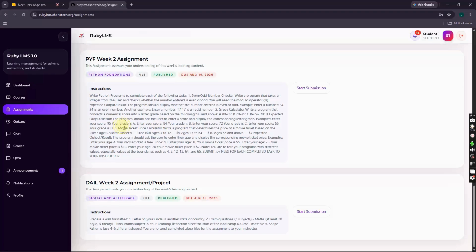Then the third one is the movie ticket calculator. Write a program that determines the price of a movie ticket based on the user's age. Children under 5 should be free, $0. Ages 5 to 12 should be $5. Ages 13 to 64 should be $10. And ages 65 and above should be $7. So if the user enters an age of 4, then your movie ticket is free. If the user enters age 10, then your movie ticket price is $5. I'll put this properly in a Word document and a PDF document, so you can see it clearly.